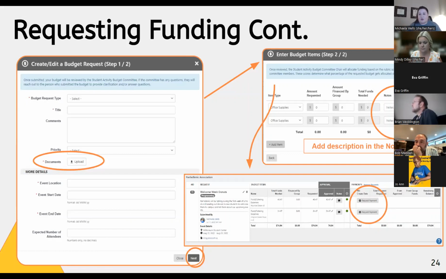So if your event costs money, SABC cannot cover the cost of that event underneath programming. So programming: an event open to everyone or most of the UMSL population, free of charge. You can submit it under programming. Team development is if you're planning an event for just your exec officers or just your members, that's going to be a team development request.